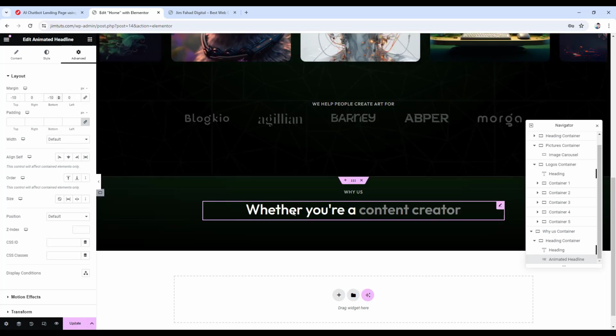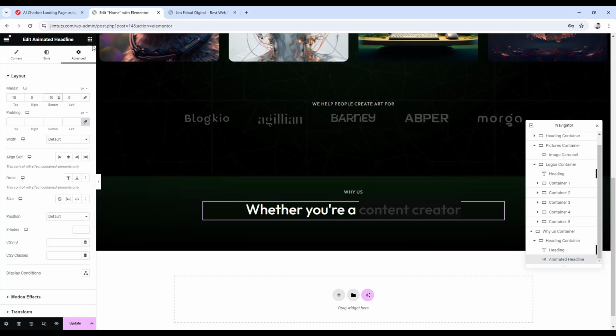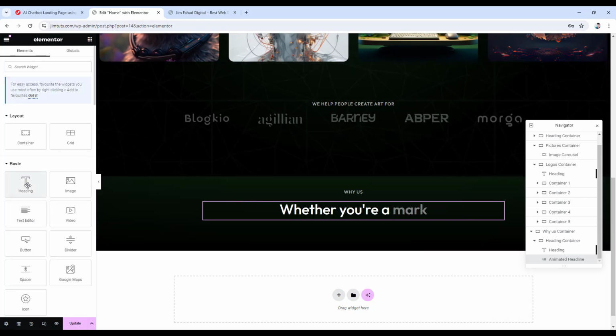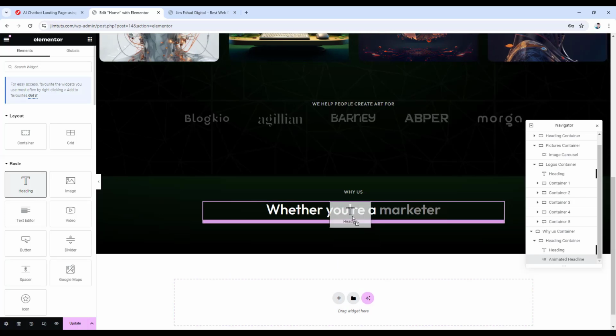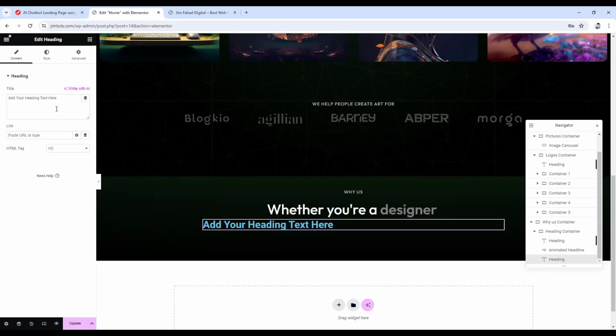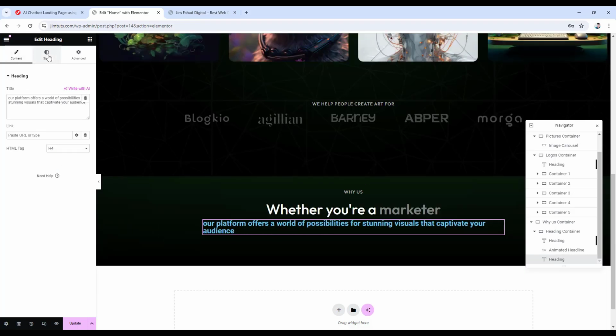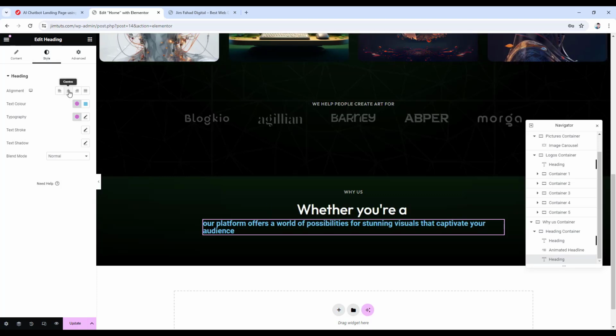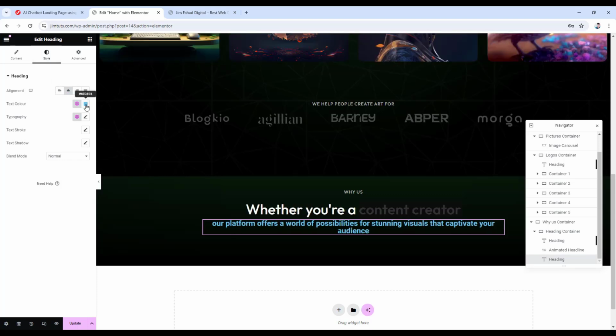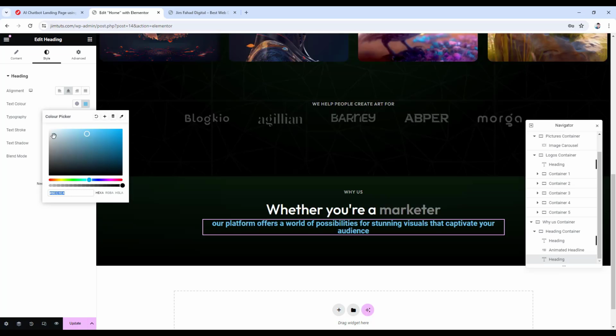Now under this animated headline, let's take another heading widget. So let's drag this and drop it under here. Then let's put a dummy text in this field. Then set the HTML tag to H4. Now go to Style tab and set the alignment to center. And set the text color to white from here.